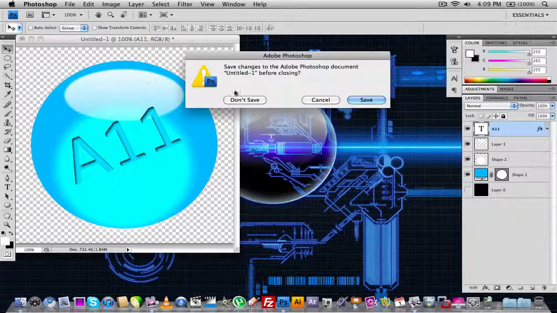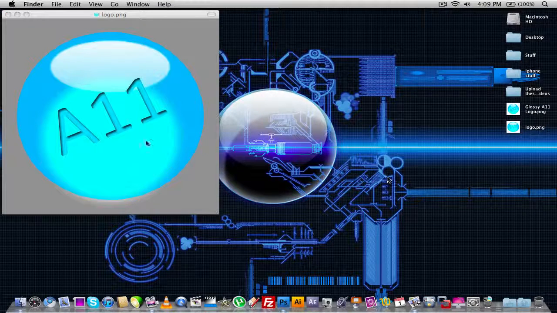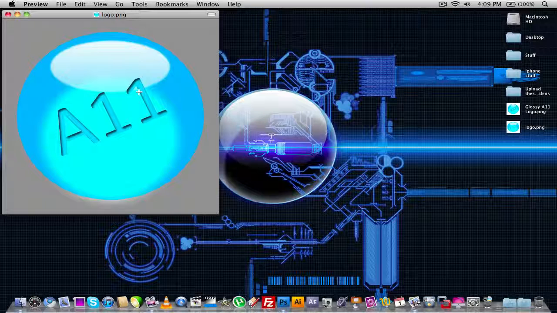Then we can close out of Photoshop here. And then here we go, logo. This is what we created. As you notice, it's a very nice, simple looking, glossy button. You can feel free to mess around with the shapes, mess around with the colors, and mess around with everything just the way you want to. But anyway, this is how you do it in a very basic point of view.